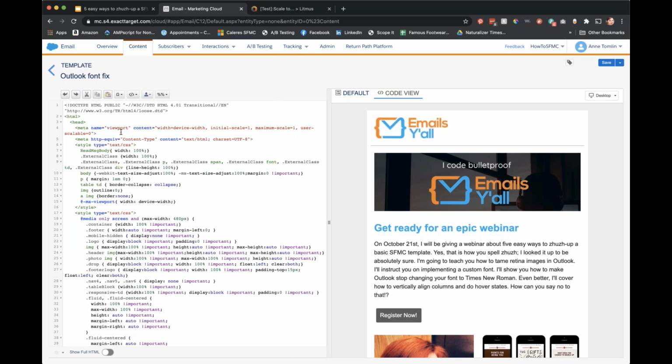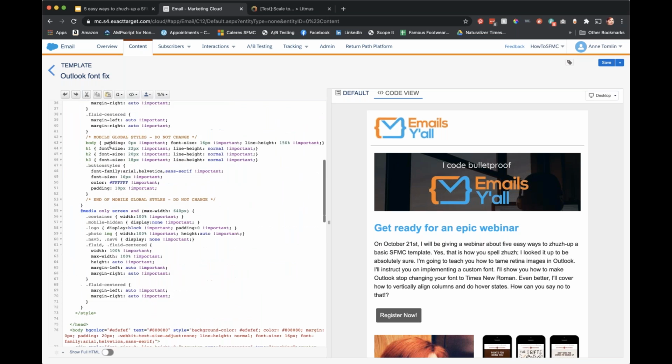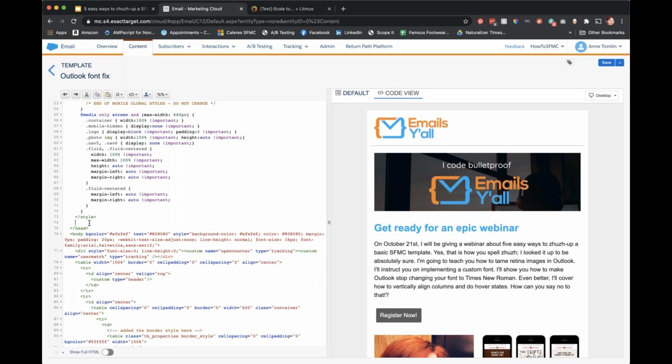All right. So this is the beginning of the template. And like I said, you want to go here to the very end of the head, what's called the head. It's right here. This is the closing tag for the head.